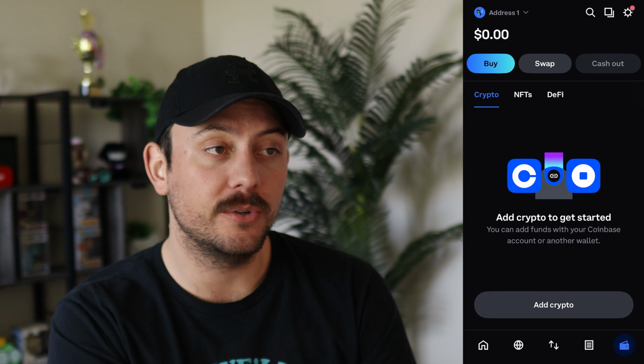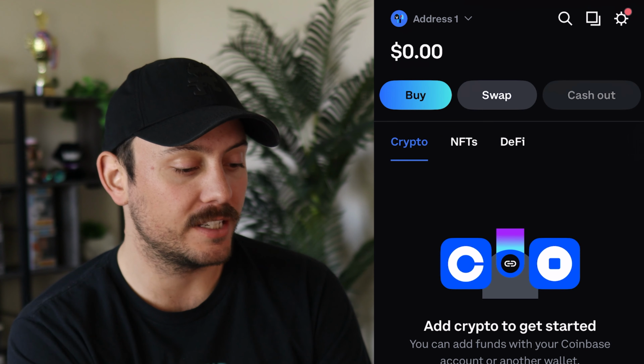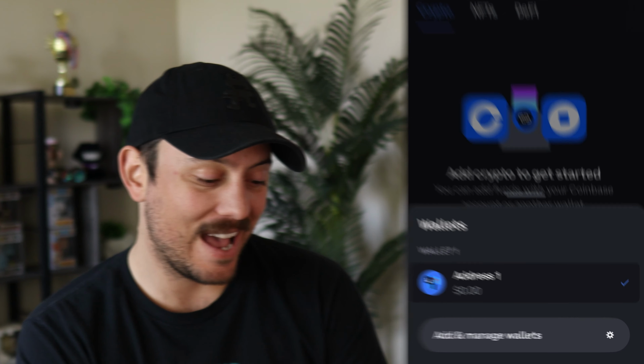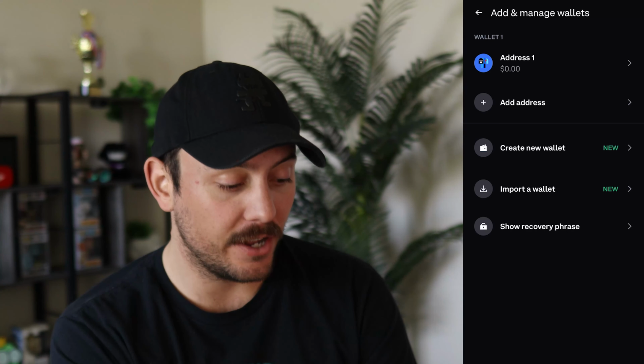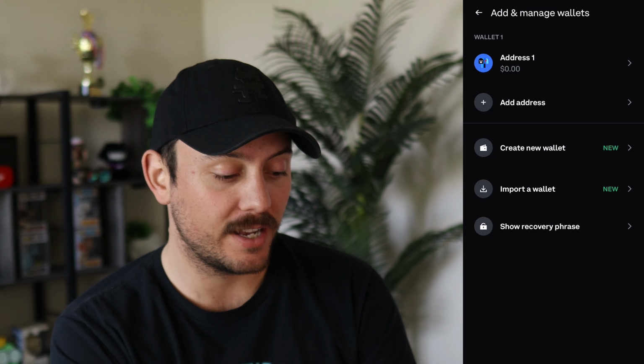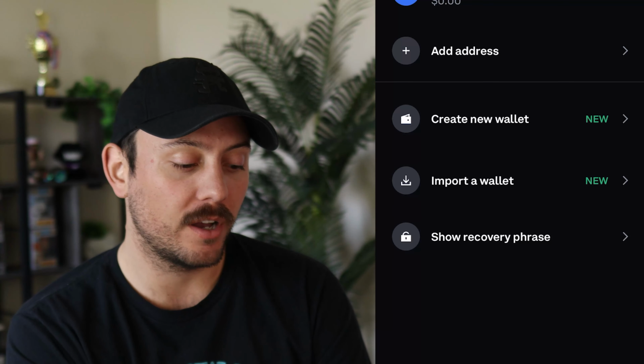The first thing that you're going to want to do is get your security phrase. So we're going to click on address 1 at the top here, and then we'll go to add and manage wallets. Now within this, you can do different things like add another address, you can create a new wallet entirely, you can import a wallet, and then right here on the bottom, we're going to see show recovery phrase.